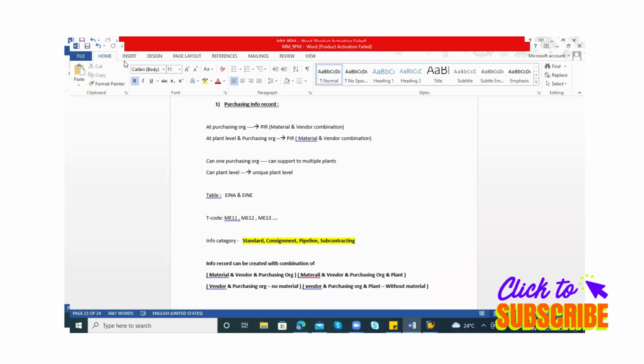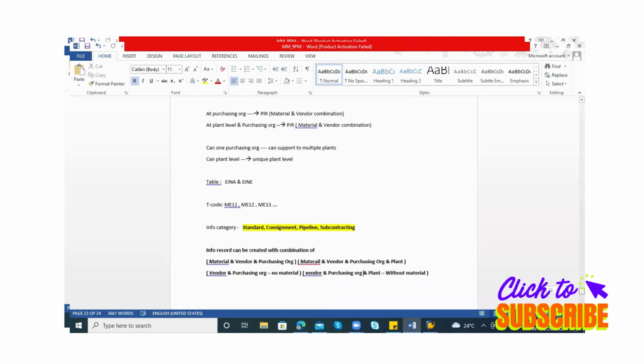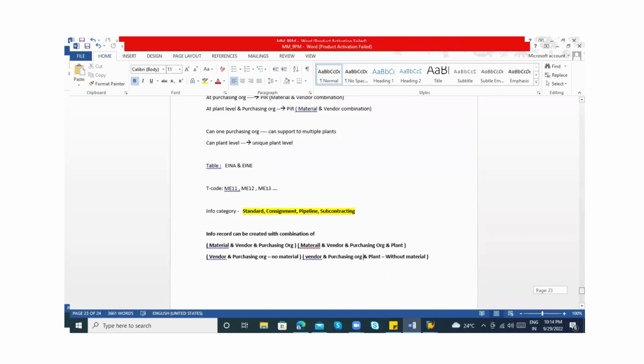Any doubts here? No, sir. Right. Okay. Now I think it is the same, right? Purchase organization level and plant level is same, or it depends on price. Now info category.